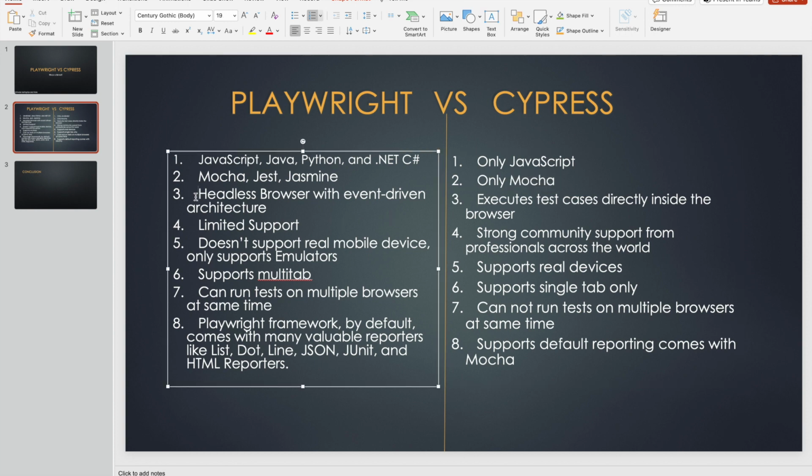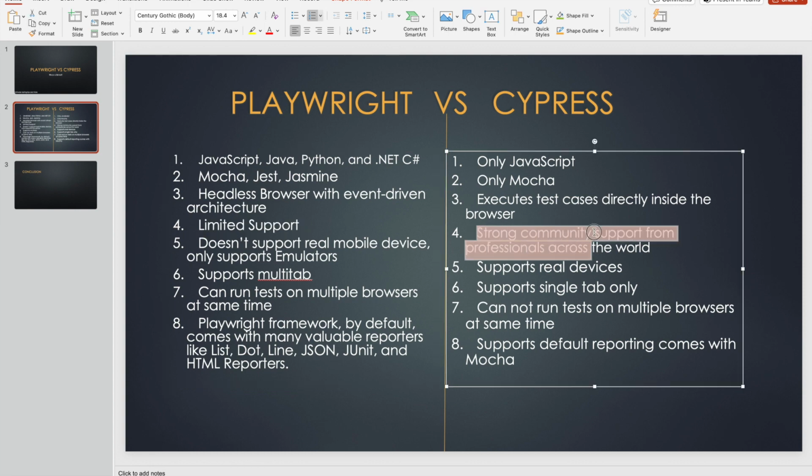Playwright supports headless browsers with event-driven architecture, and it executes test cases directly inside the browser. So this is how differently they work. Documentation and support wise, Playwright is very new, so it has limited support. That's why I am creating more videos on that. We are also using Playwright, so whatever experience we get, I will keep putting on the channel. Cypress has strong community support from professionals across the world. There is a good amount of community there, and you get support for whatever you want.